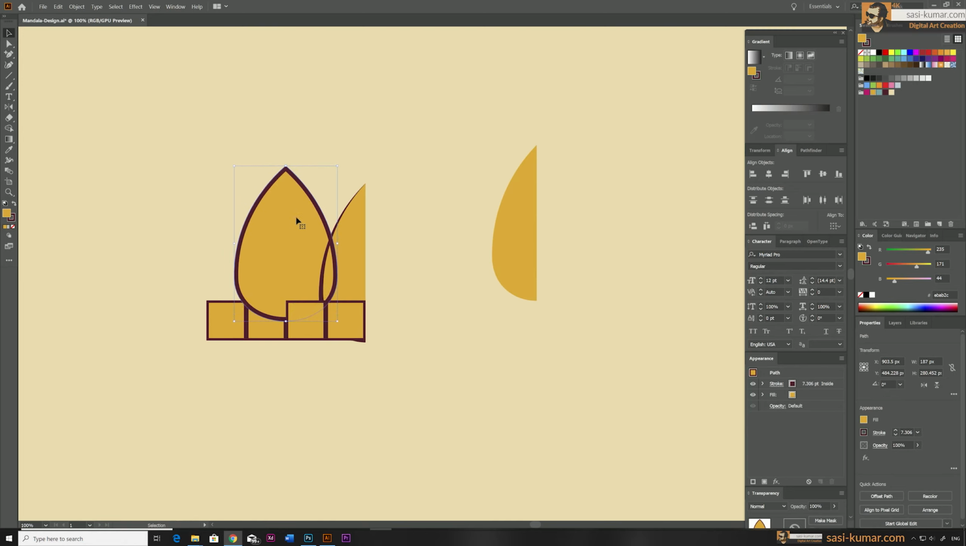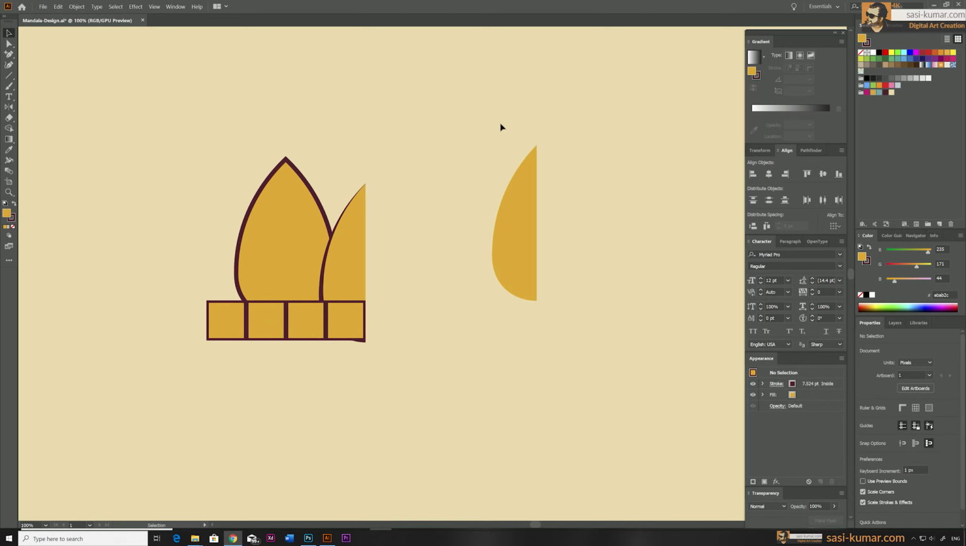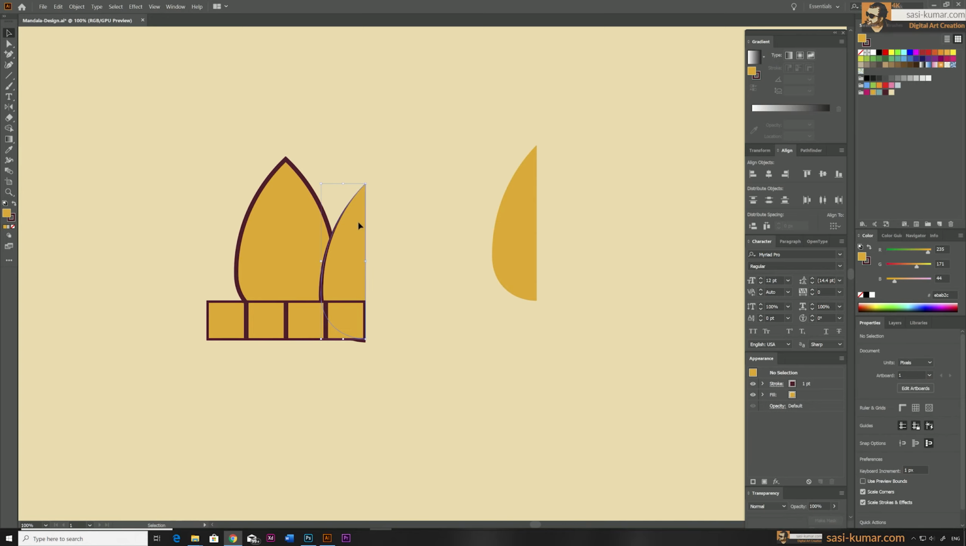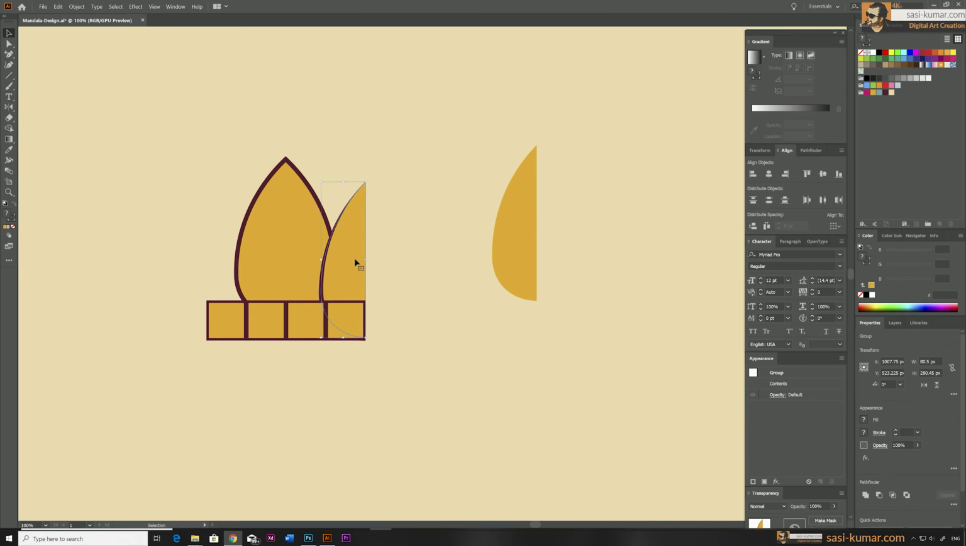You can have your own shapes, own design in here. You don't have to follow exactly what I do. I just want to teach you guys the concept. You can do your own design based on this concept. Make sure all these edges are in a straight line. Mirror copy this shape and place it on the other side. Again, with the smart guide, place it in the exact edge.